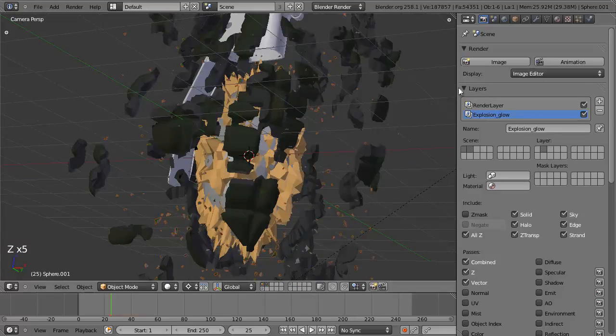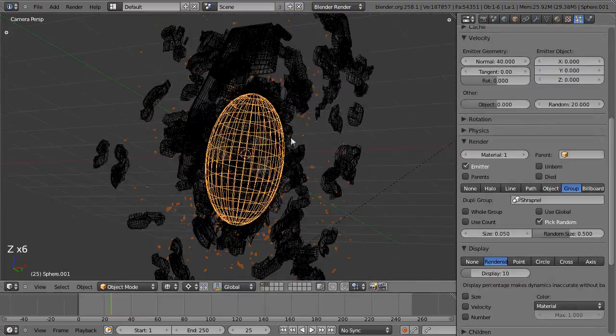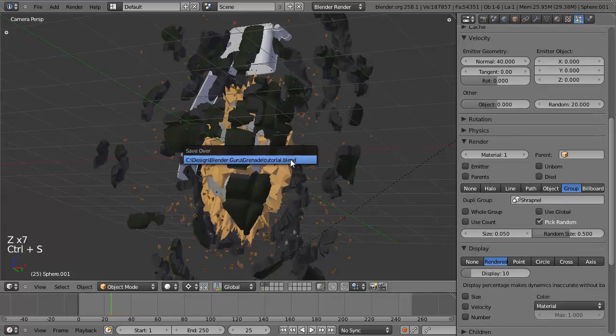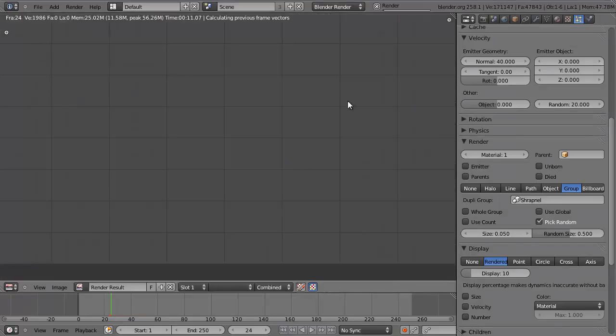Actually, the particle system in the background, our egg object there, make sure underneath render you uncheck emitter, otherwise it's going to try and render that sphere there. So make sure you uncheck emitter. Anyway, let's give this a render now, see how it looks.